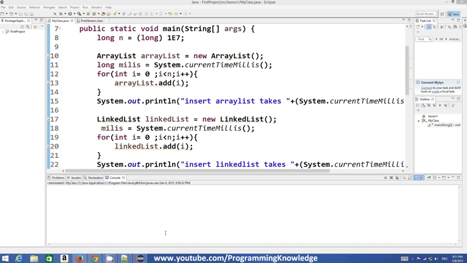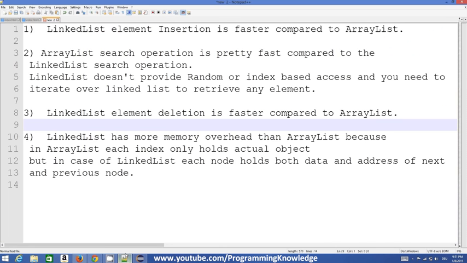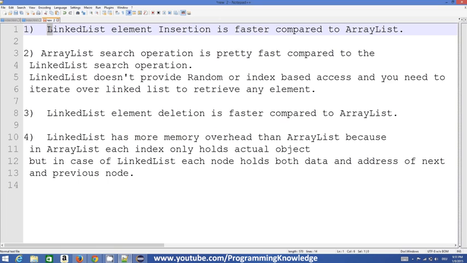In this video we will see what is the difference between array lists and linked list. We have seen both kinds of list in the last two videos, and now we will see what is the difference between them and when we can use them. So let's see the first difference. First difference is linked list element insertion is faster compared to array list.